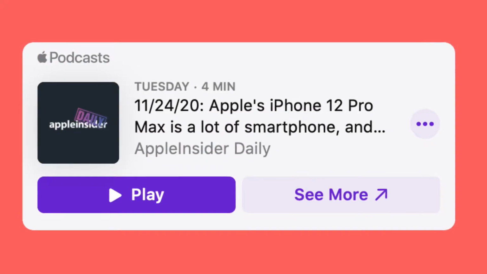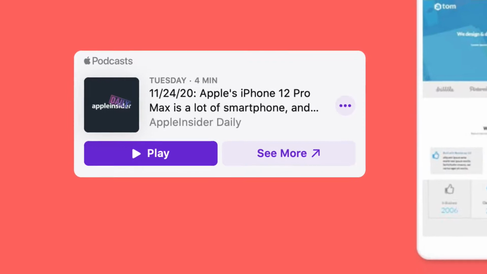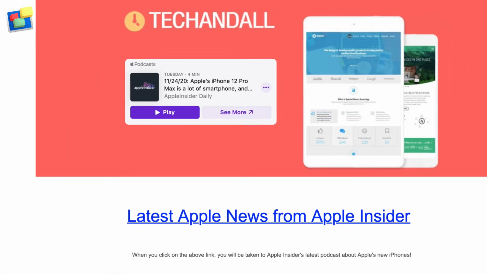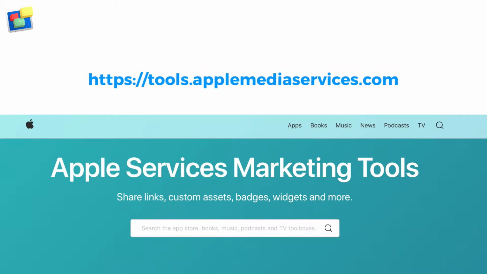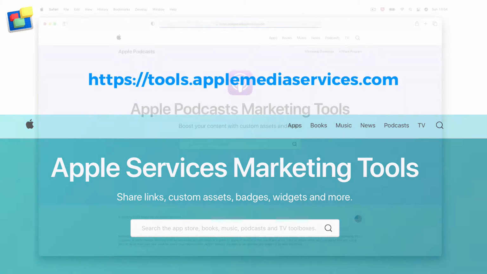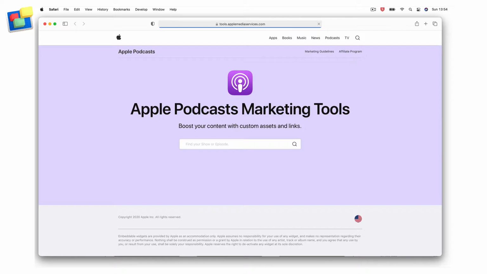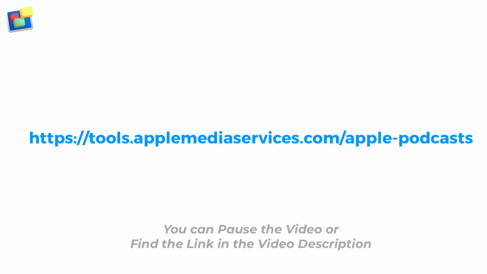There are 3 ways in which you can easily add Apple Podcasts into your EverWeb made website. Start by going to either Apple Services Marketing Tools website or to Apple's podcast portal. In this example, I am going to go to Apple's podcast portal, which is at the following URL.